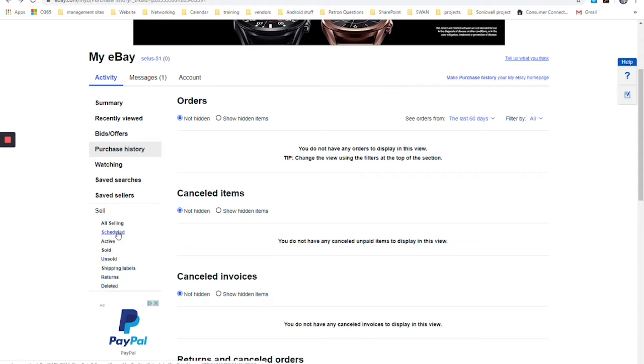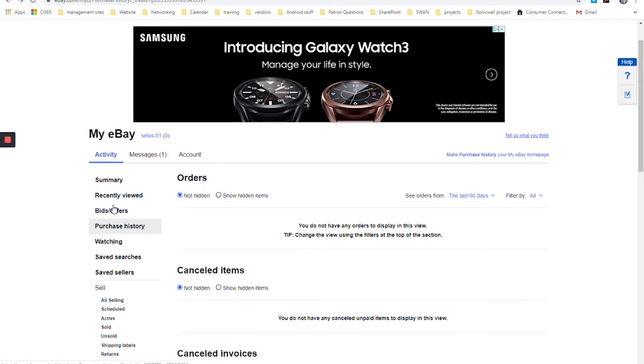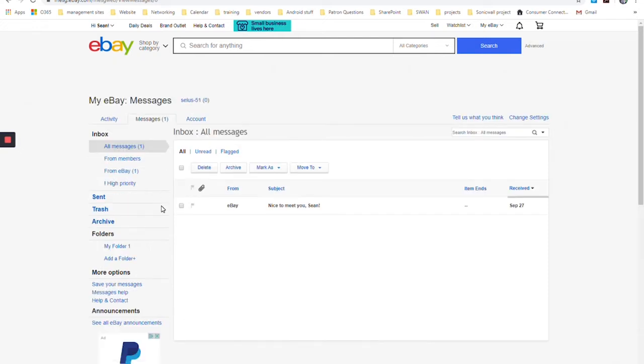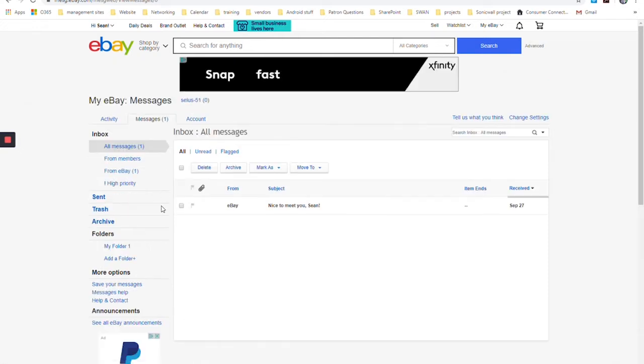So lots of options there. Again, in short, activity is what is going on with your account. Now, messages, this is the inbox of your eBay account. I showed you during the registration process that you create an email address associated with your eBay account, so you might be wondering, why do I have an inbox here as well?